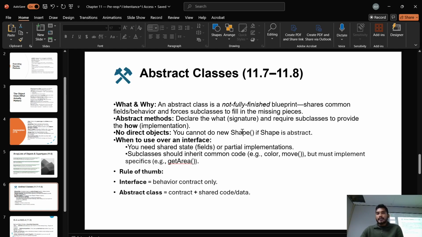So why use abstract classes instead of interfaces? Because interfaces are great for defining behavior, like this thing can fly, this thing can be compared, but interfaces don't hold shared fields or partial code. Abstract classes do. They let you put common data and even partial implementations in one place and then enforce that subclasses supply the missing pieces.